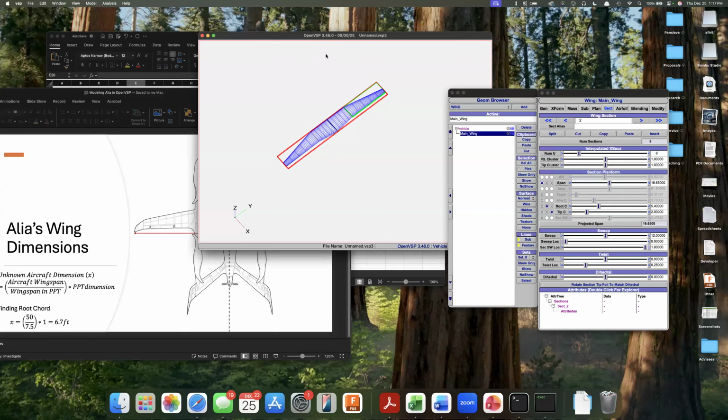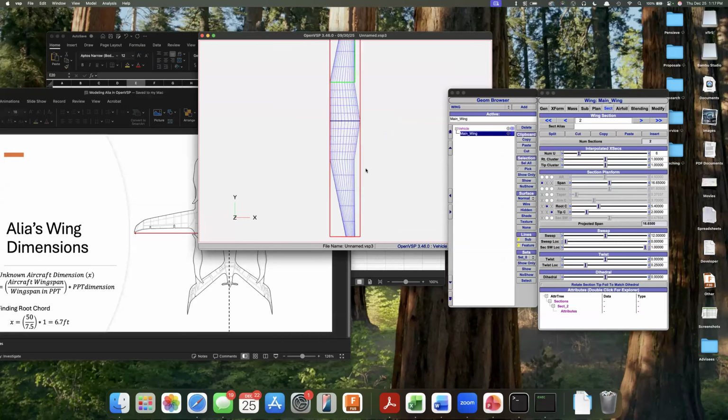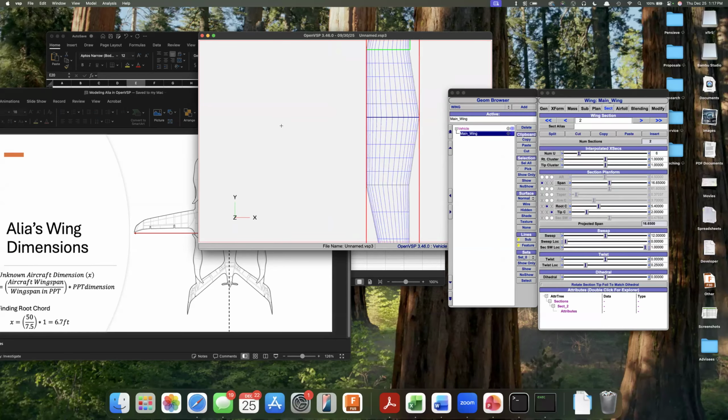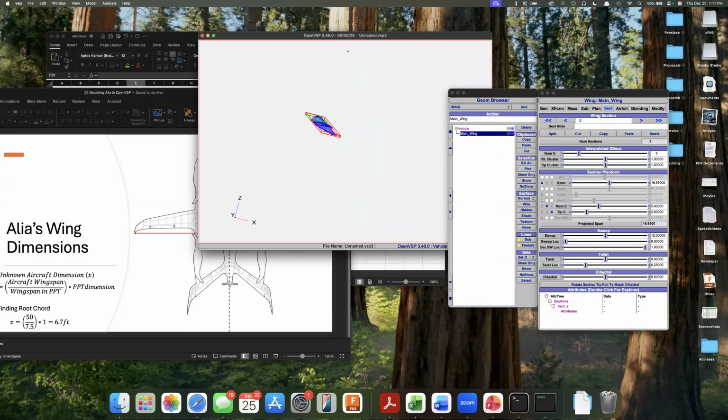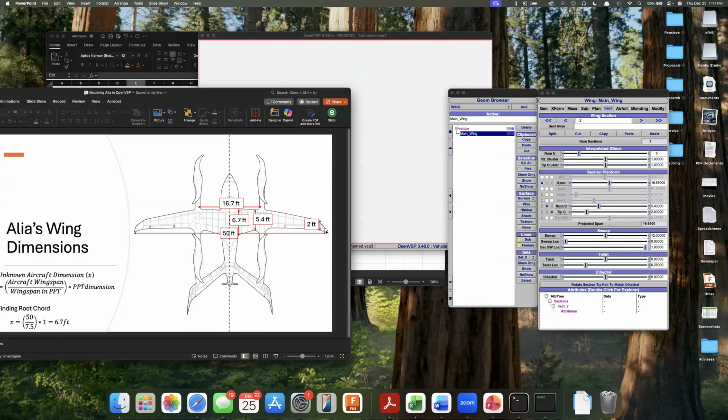So, okay, that's not bad, right? So there it is. All right, there it is. Okay, so we put about 12-degree sweep for section two, and we get something that looks like the Alia wing.